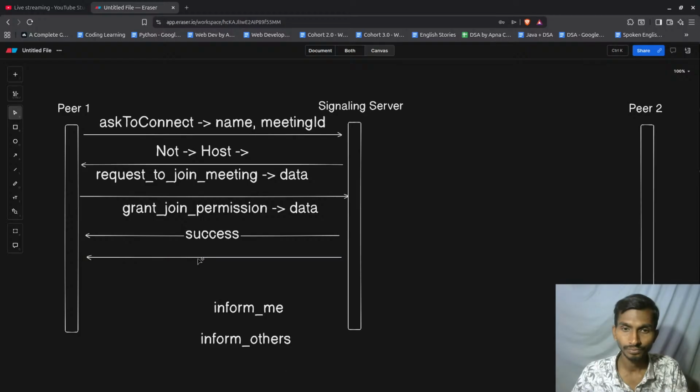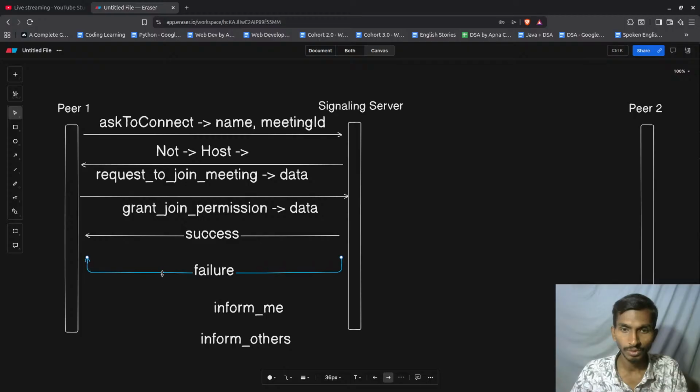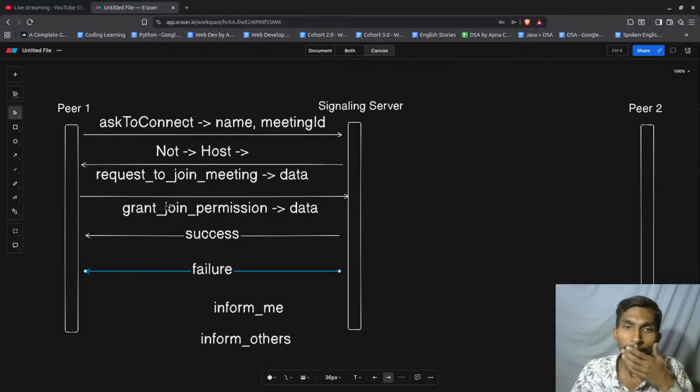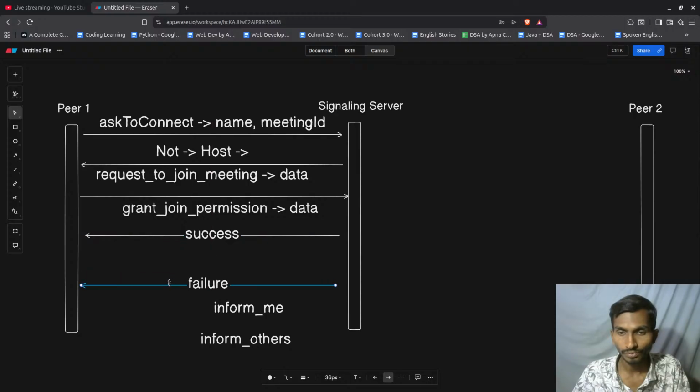And if it is a failure, then I will be doing something. So it's better to just simply keep them like this. So grant permission can be success or it can be failure. When it is a success, I will be adding it. So if it is actually success, in that case the user is actually going to be added.